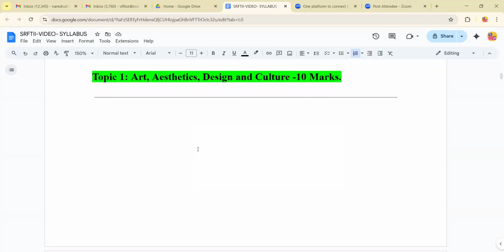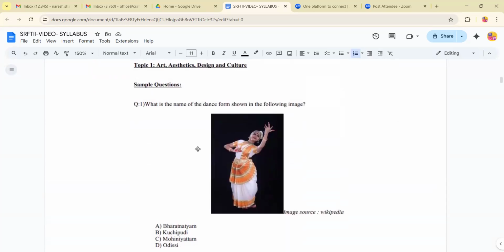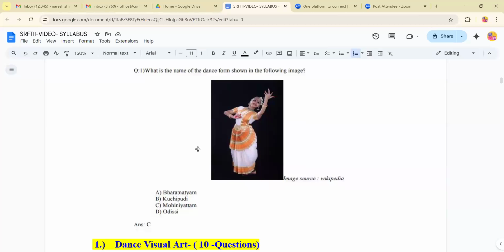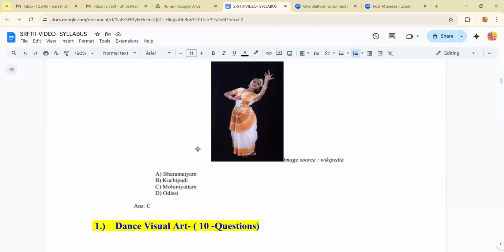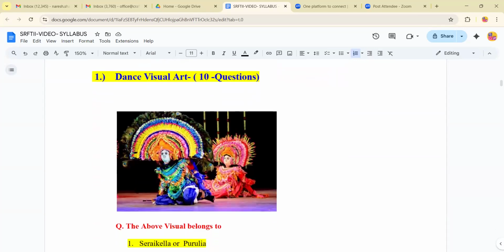First topic in the sample paper given by Srfti is art, aesthetics, design and culture, 10 marks. They have given one question connected with an image: What is the name of the dance form shown in the following image? The answer is C, Mohiniyattam. Based on that, we have formulated a little more difficult question.